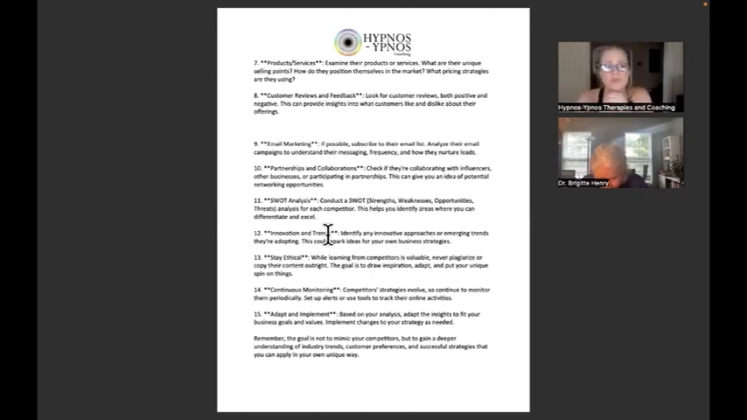Then you want to go to products and services. So you're going to examine everything that they've got going on. What are they selling? What are their services? What is unique about what they're doing? How are they showing that as being unique? How are they presenting it as a selling point? How do they position themselves on the market? What price strategies are they using?